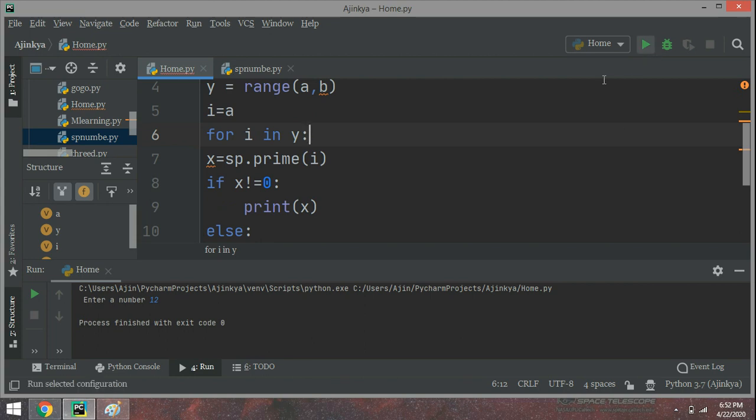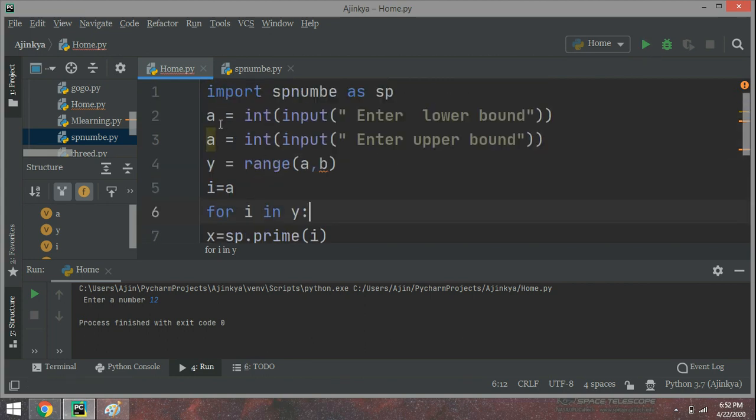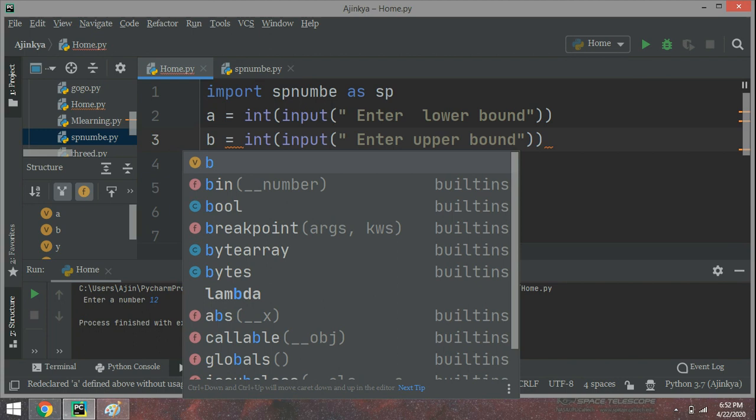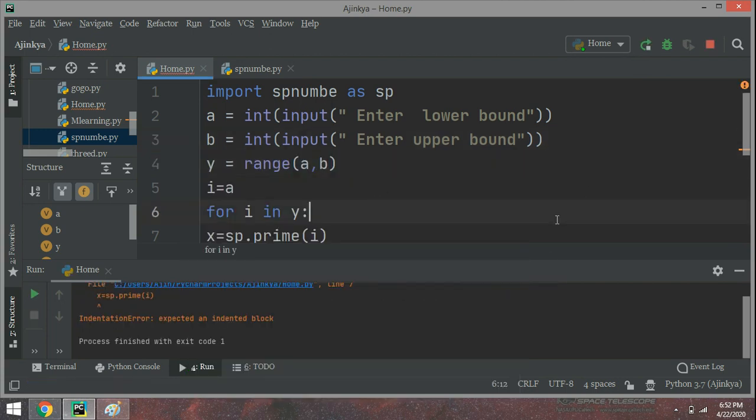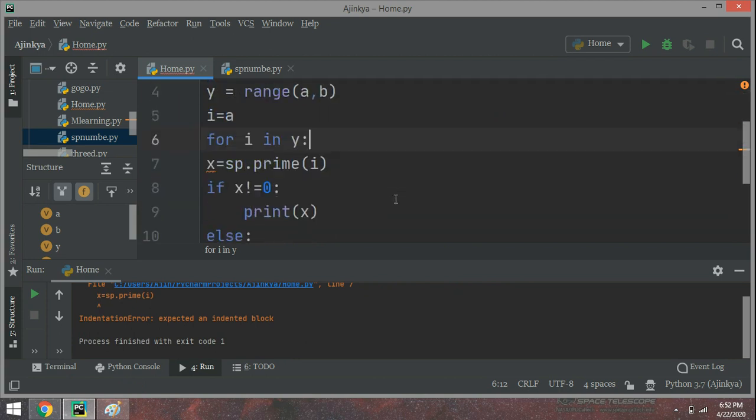Let's see. What is this B? Okay, they're saying there is no B. Okay, let's see. x is sp dot prime. There is nothing called x. Unexpected indentation. Okay.